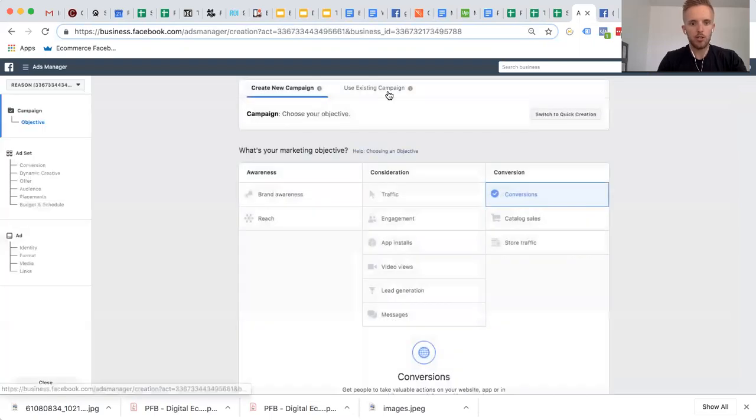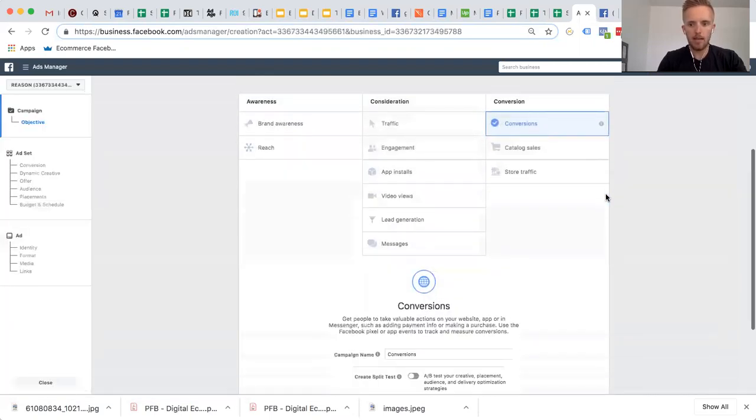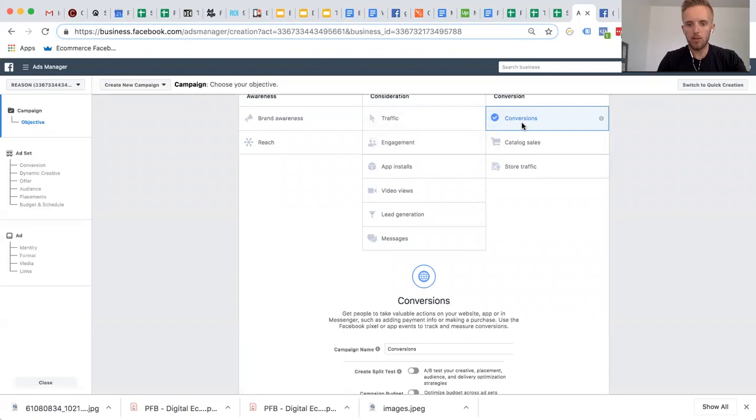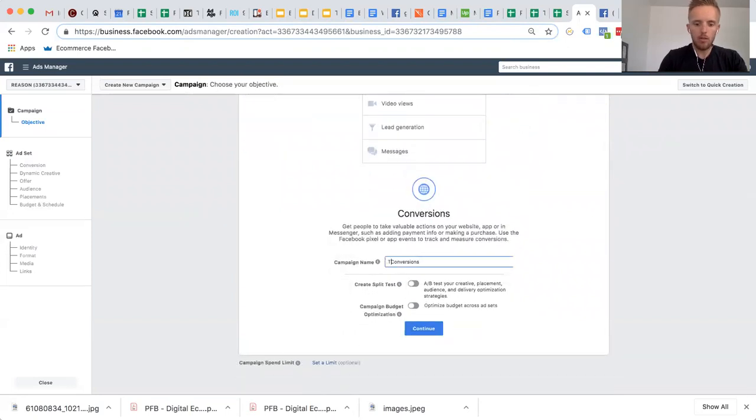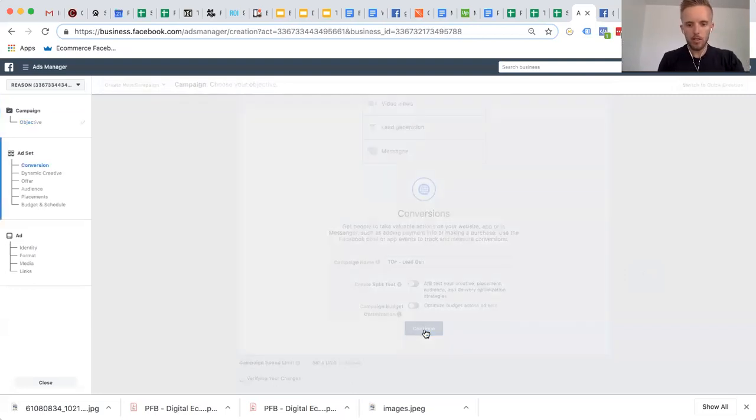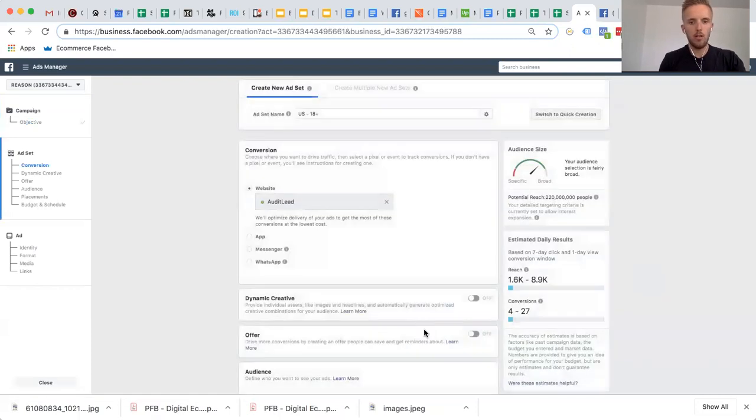So I'm actually going to hit create campaign again, stay with the conversion objective, and now I'm going to label this top of funnel lead gen. So this is where you guys are going to run your ads for building your lists and starting to get people filling out your squeeze page. Okay, so we're just going to hit continue.